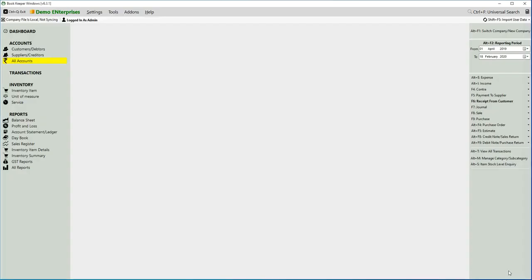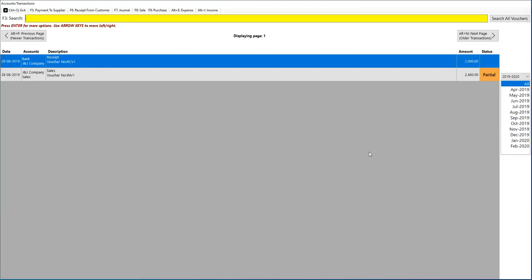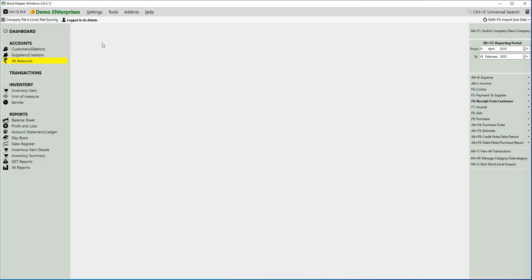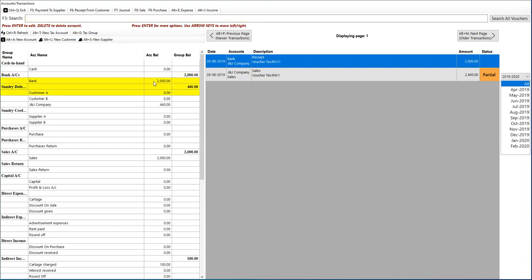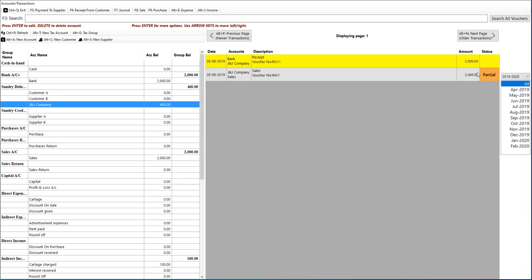Now we will go to all transactions, view all transactions, and as you can see, 2000 rupees has been received and the invoice has been marked as partially paid. That means you have received some amount from the customer against this voucher, but not all the amount. Okay, so let's go to all accounts and check the balance. And as you can see, 2000 rupees has been received, but 460 rupees is still pending. So that's why the voucher is shown as partially paid, right? That means you have received some of the amount but not the total amount.